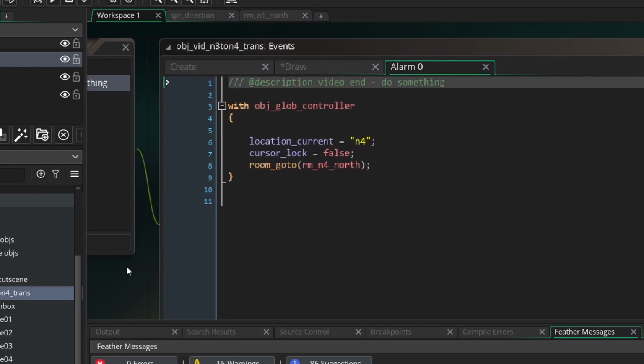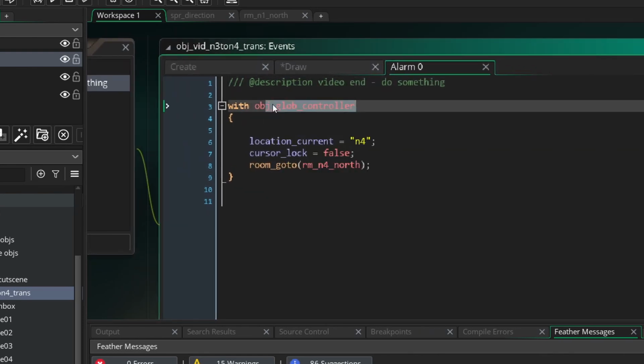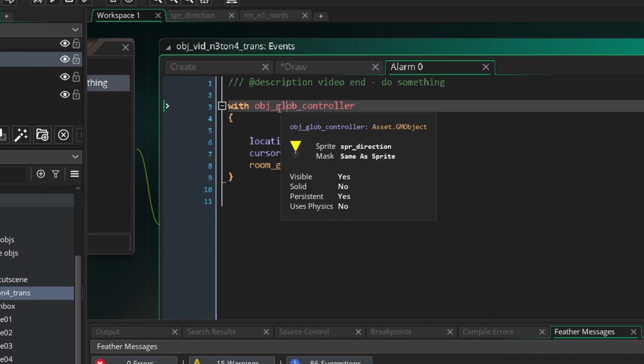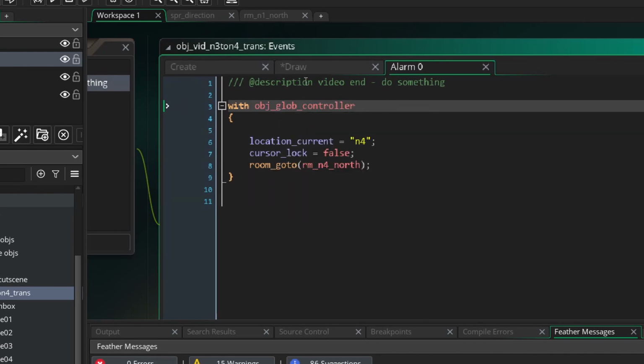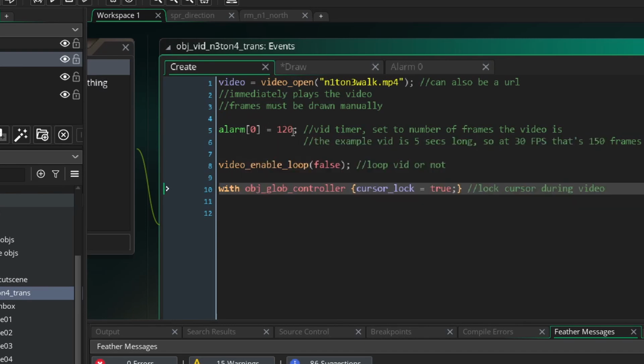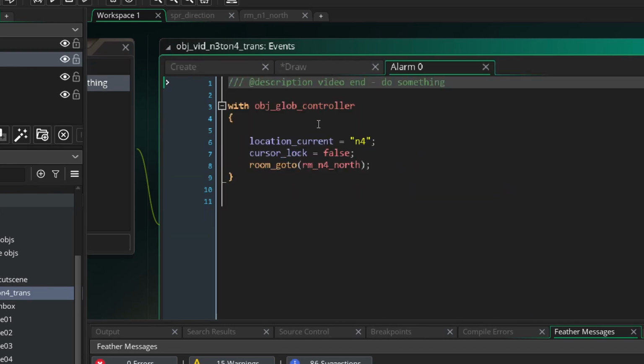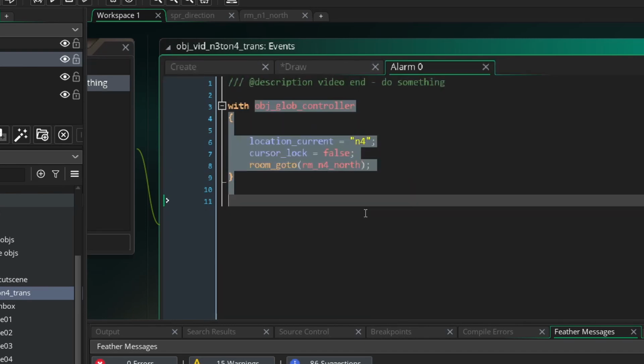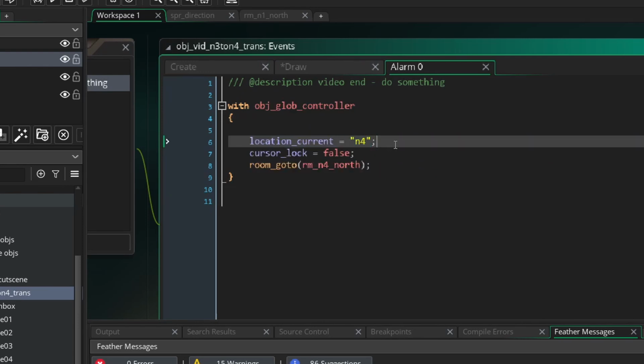Then we're going to go into an alarm 0. So we'll make an alarm. And then we're just going to go with obj_globe_controller. So when the video ends, right? Because when this alarm counts down to 0 is going to be when the video ends. So when this video ends, we're going to do some stuff.